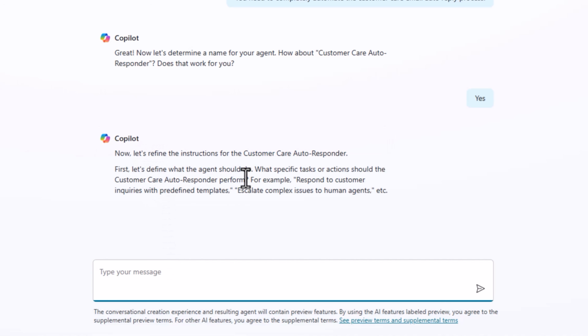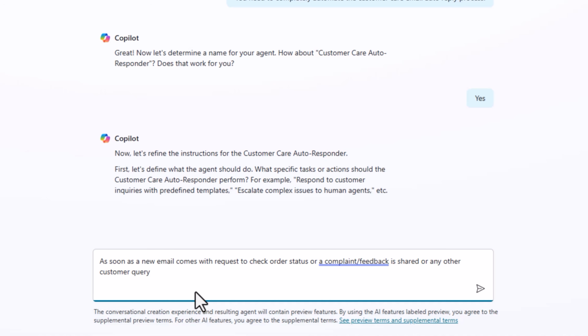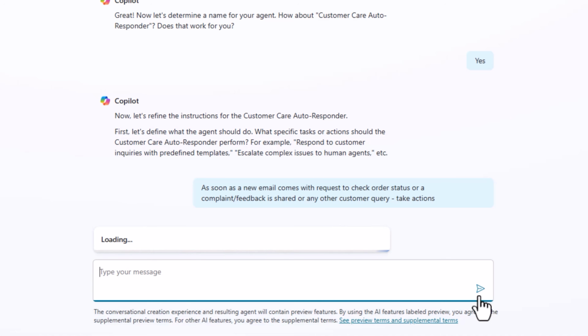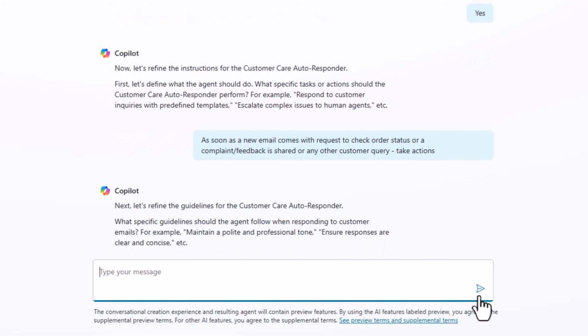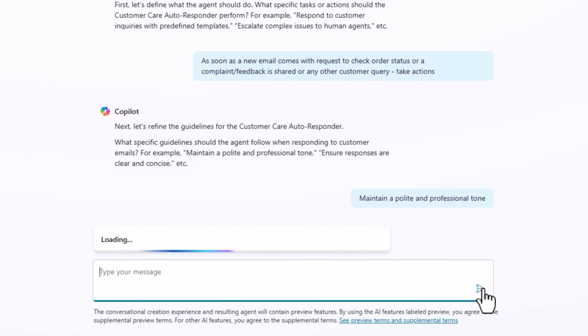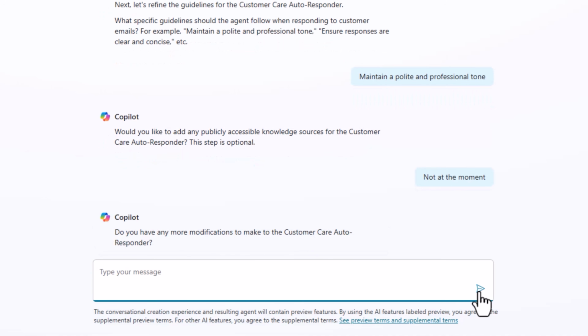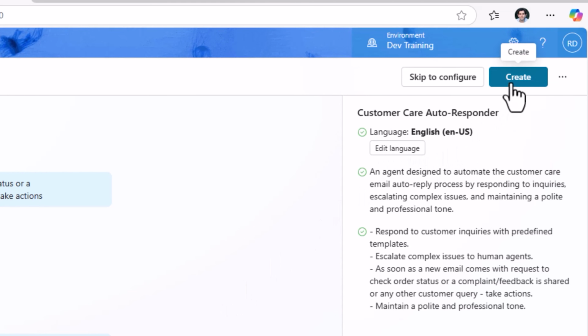Next, let's define what the agent should do. What tasks should the agent perform? So I will say, as soon as a new email comes with a request, I want my agent to take certain actions. Next, let's refine the guidelines for this agent. I will say maintain a polite and professional tone. Now it says, do you want to add any public knowledge sources? I will say not at the moment. Do you have any more modifications? I don't. I'm ready to create my agent.